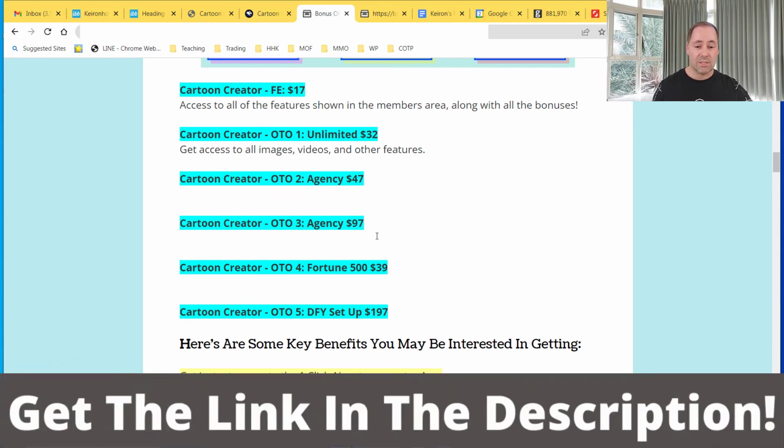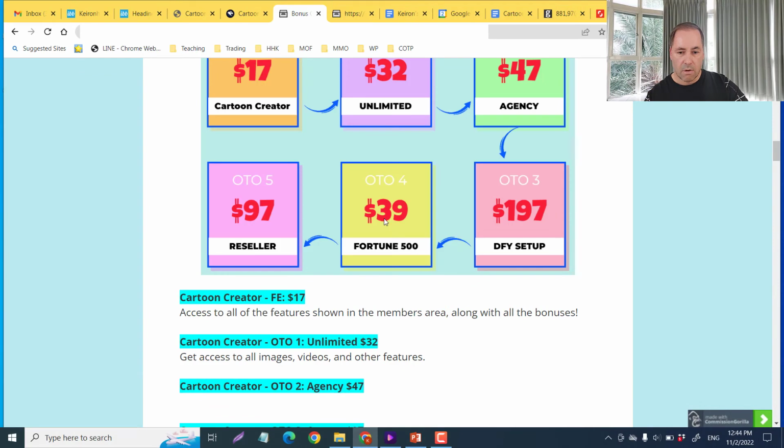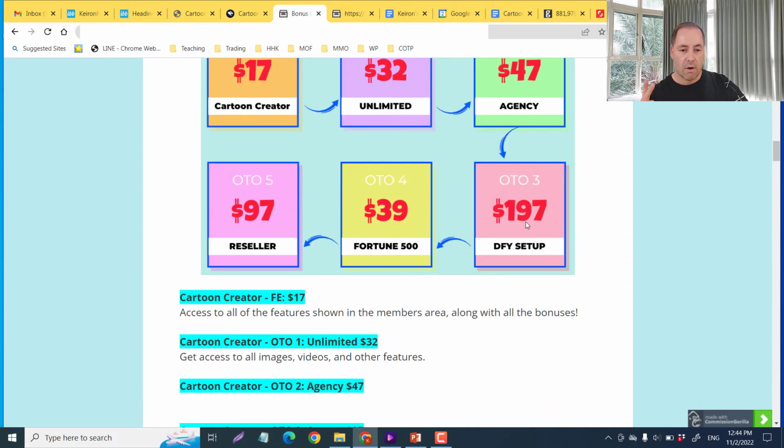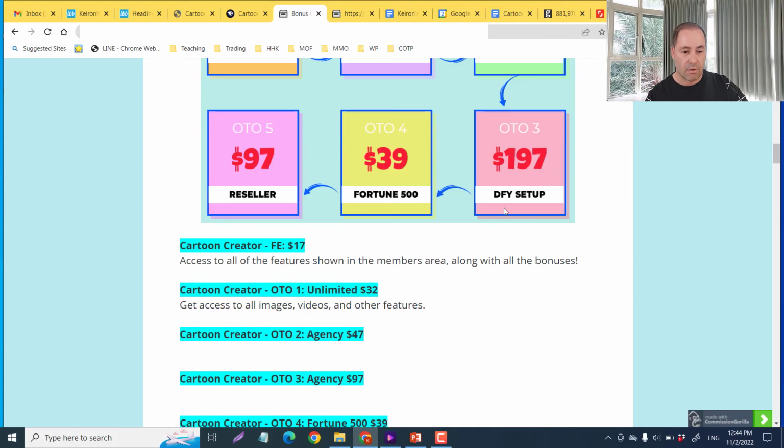OTO 2 is the agency, OTO 3 is the done for you. My apologies there. That's the done for you at $197, and then the OTO 4 is the Fortune 500. Now I don't know exactly what that is. When I can find out, I can try to update this, but at the time being, I don't know what the Fortune 500 is. And the reseller is going to be at $97.